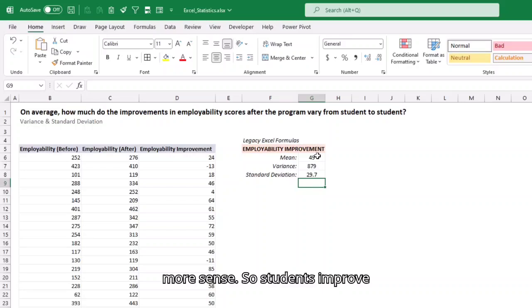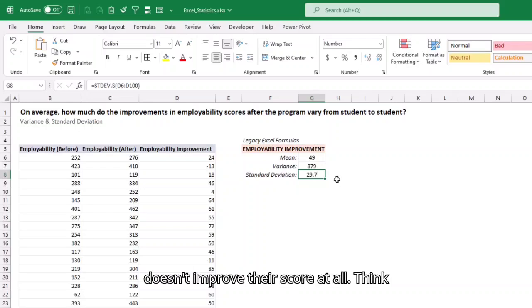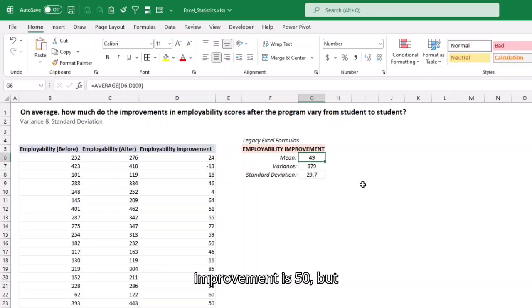So students improve their scores by about 50, but this number varies on average by about 30. So what does this tell me? How can I use this number? Well, for one, it wouldn't be surprising if a student doesn't improve their score at all. Think about it. My best guess about their improvement is 50. But that number is going to be wrong by 30 on average.